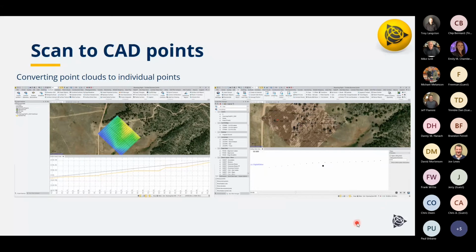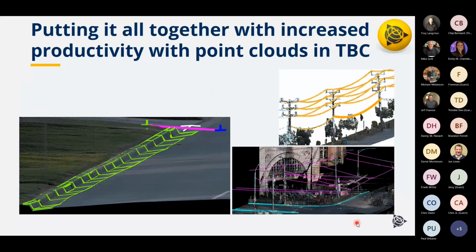and you want to do something with those points. Maybe you're going to stake them out, or use them as design. It's just a simple way to convert individual scan points over to CAD.